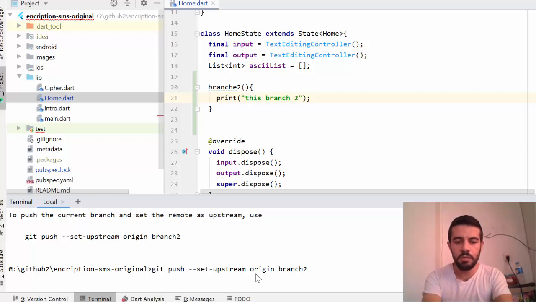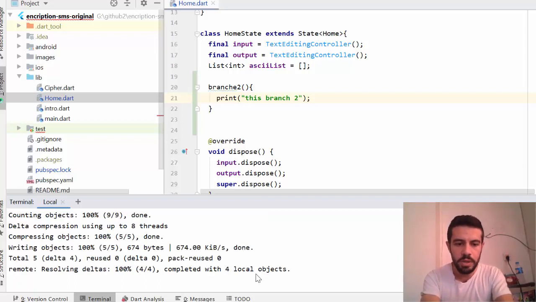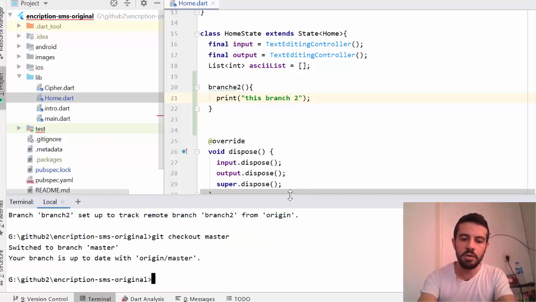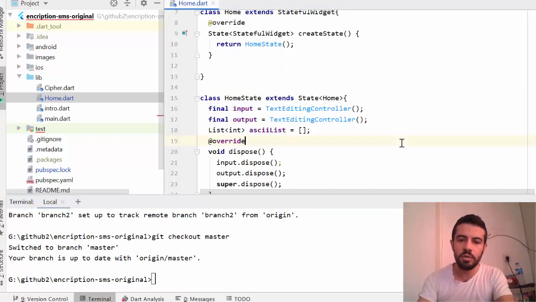Now I will push everything to the branch 2. Now I complete that. I push everything in the branch 2. You can go to the GitHub and you can see the result. Now just git checkout to the master. You can see here in the branch 2 I have this, but now if I go to the master and just click here to make a refresh, you can see I don't have a branch method, right? Because now I'm in the master.